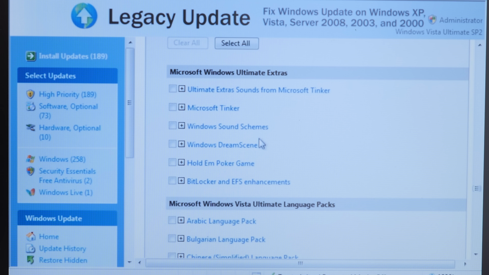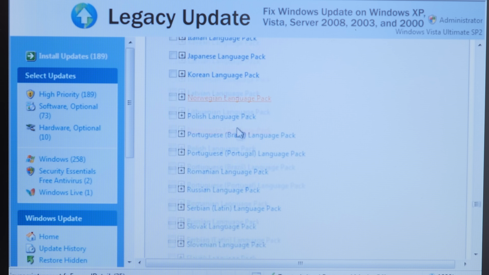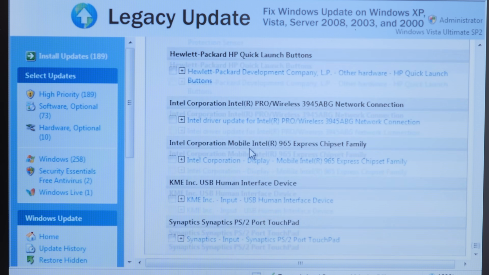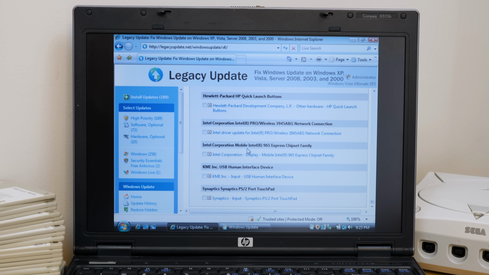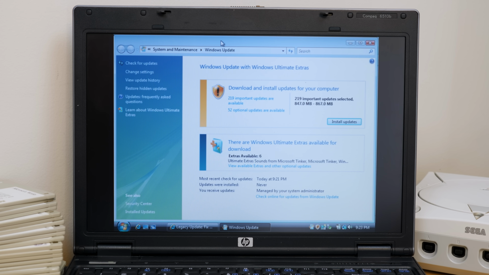The Vista Ultimate Extras, which you would definitely want to get. I mean, I'm running Vista Ultimate, so that's why they show up. You got all these language packs in here. You got some more updates down here, some optional stuff. But as I mentioned, you can still go through the regular Windows Update interface in the control panel. So I've got that here. You can see it shows updates. I can go and view all of them from here. You got the Ultimate Extras right there. So you can really do it either way.